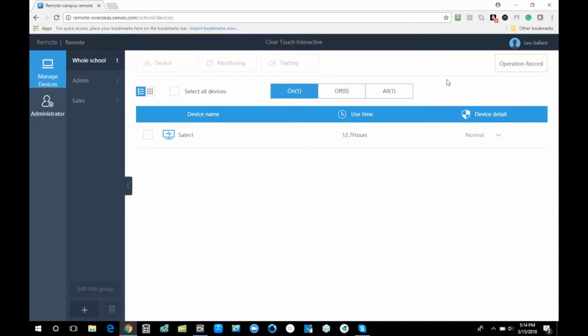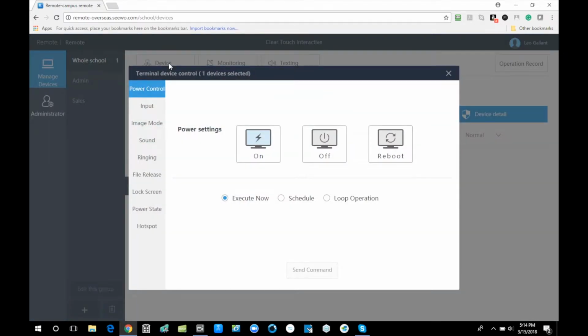So ClearTouch Command is actually going to give you the ability to do some different types of functions for an individual panel or a group of panels or all of your panels. So we're going to start out by doing a couple of device specific things. So I'm going to select that panel, and I'll go into device. And here's where I can actually turn this panel off or reboot the panel.